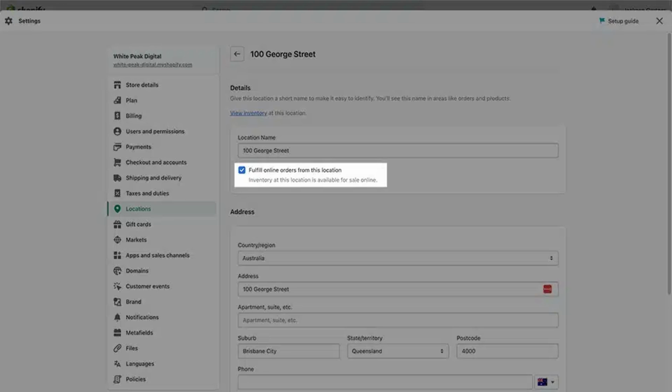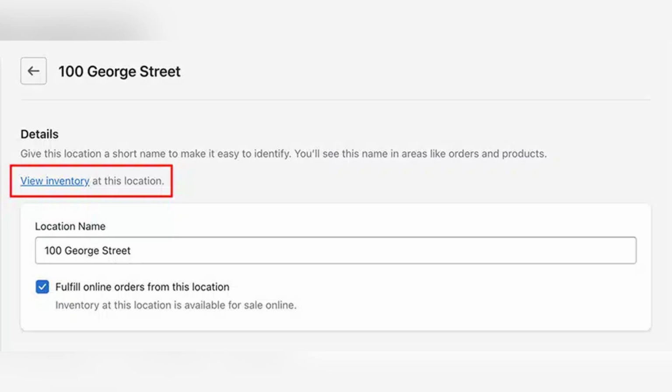This page shows all products assigned to that location. Now ensure the quantities in Shopify match your actual stock and edit quantities if needed. Just click the number next to the product and enter the correct stock.